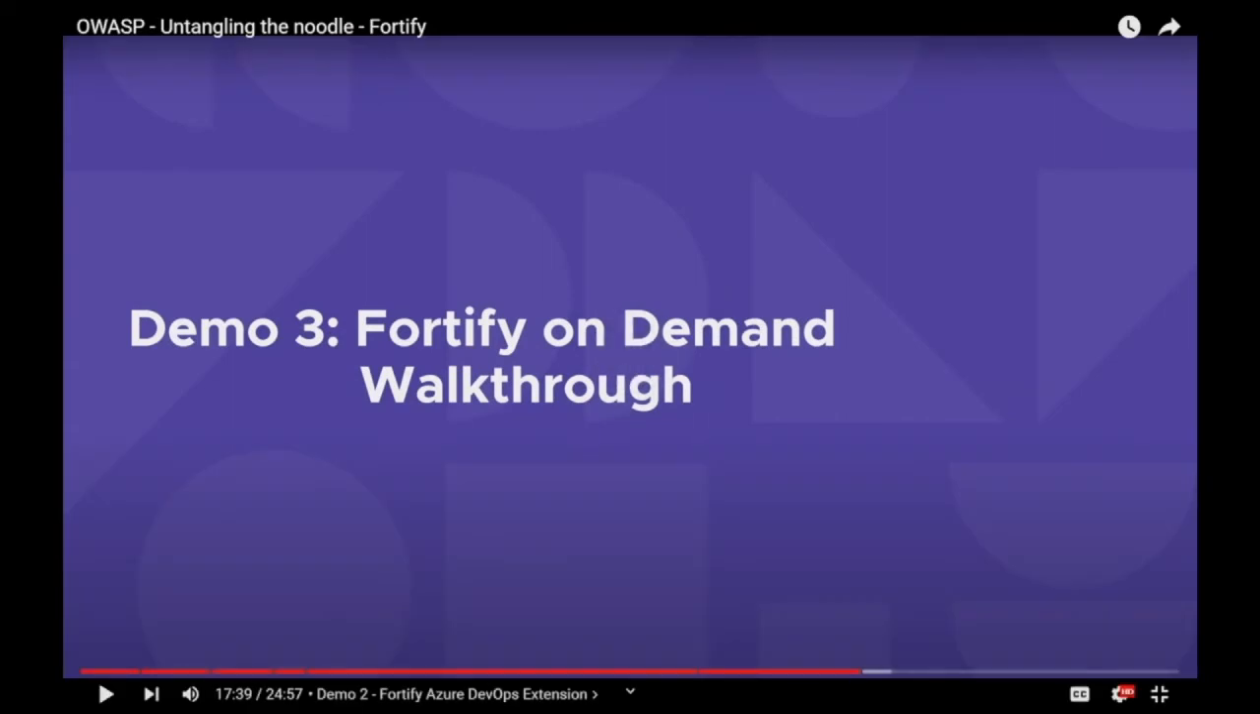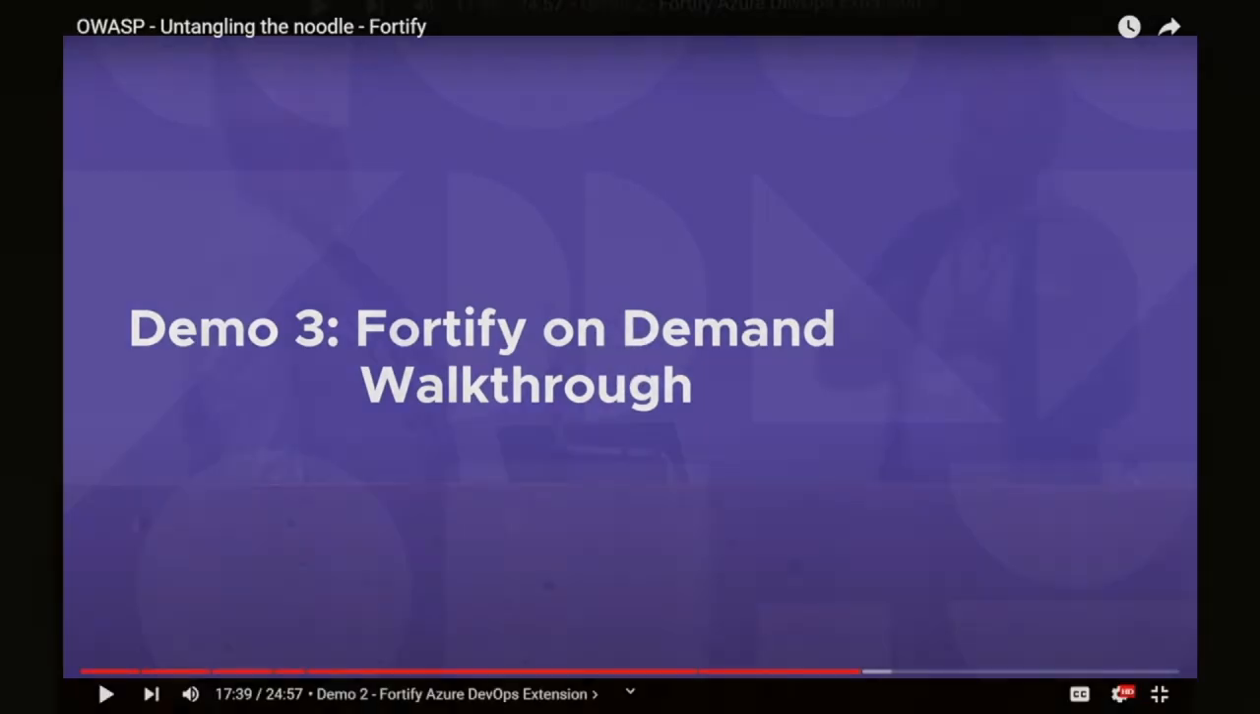So that's SSC, the Software Security Center. So that's one for Azure, and we had one earlier for on-prem. No, we just have one.